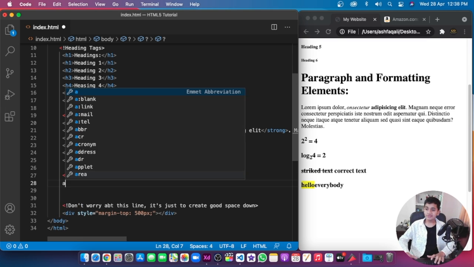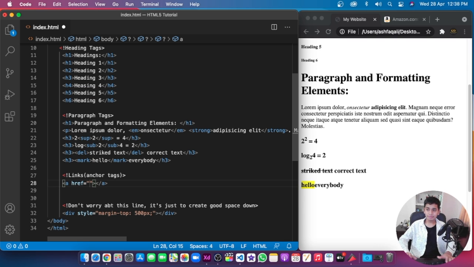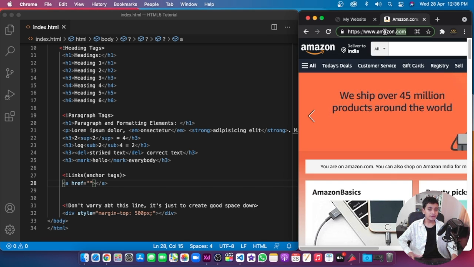So all you need to do is just type A and hit tab to auto-complete it. To understand this tag much better, it is very important for you to understand attributes in HTML, okay? Attributes provide extra information to a tag, and they usually come with a name and a value pair, okay? In this case, href is the name of the attribute and this empty space is the value, okay? For the value, I'm going to provide the official Amazon link, okay?